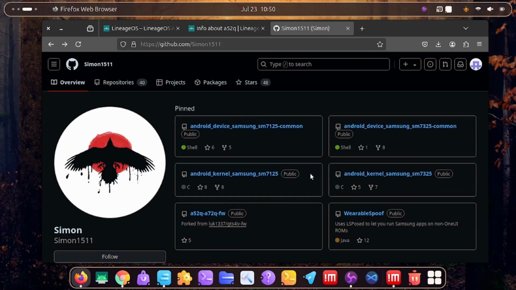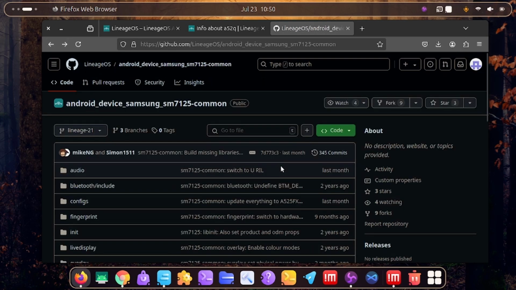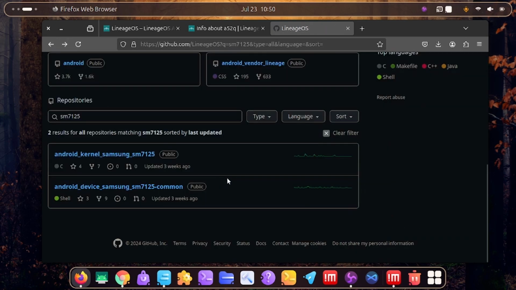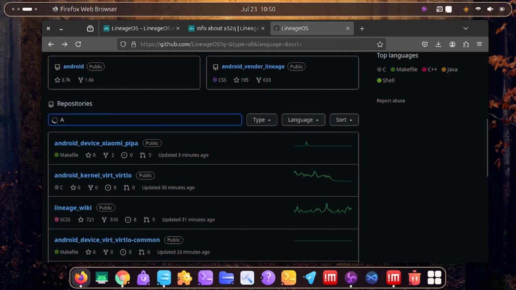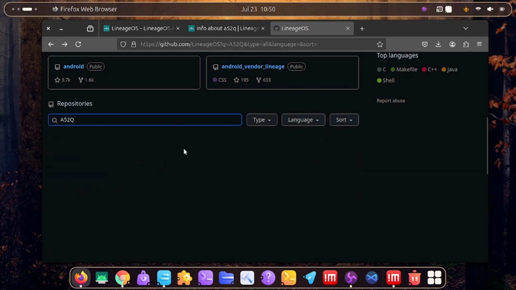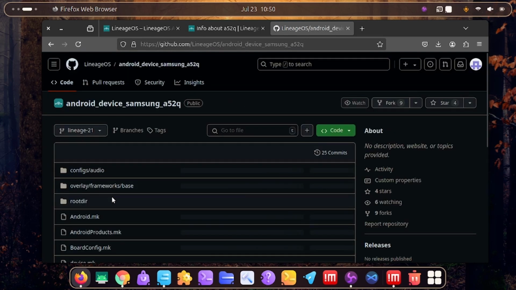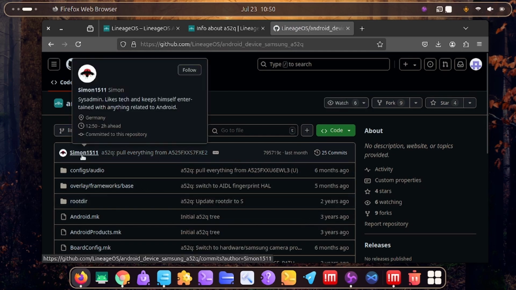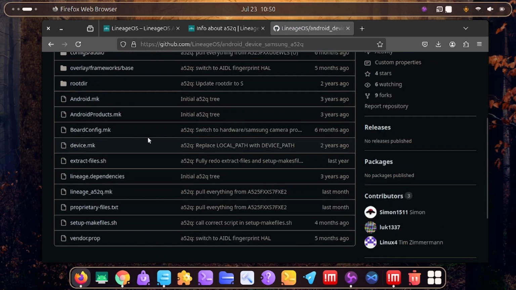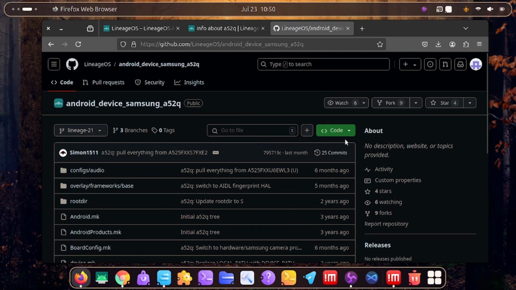So if you come back here, let's exit Simon's profile, and then let's come to the Lineage OS page, and let's look for A52Q, something like that. If you search for A52Q, you can see we have the Samsung device tree A52Q. If you click on the device tree, again, Simon is behind all of this. I like this guy. He has done really well.